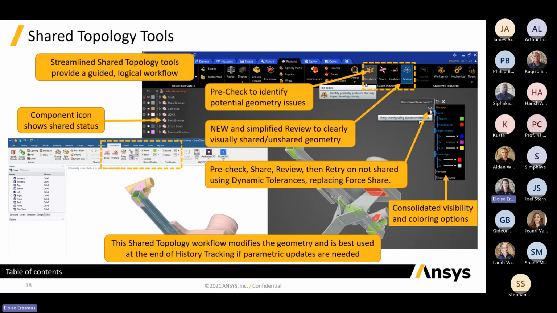There's now the option to review, to clearly see visually which objects are shared and which are unshared, which is nice. This can act as a pre-check for you to double-check everything before selecting the share all option.